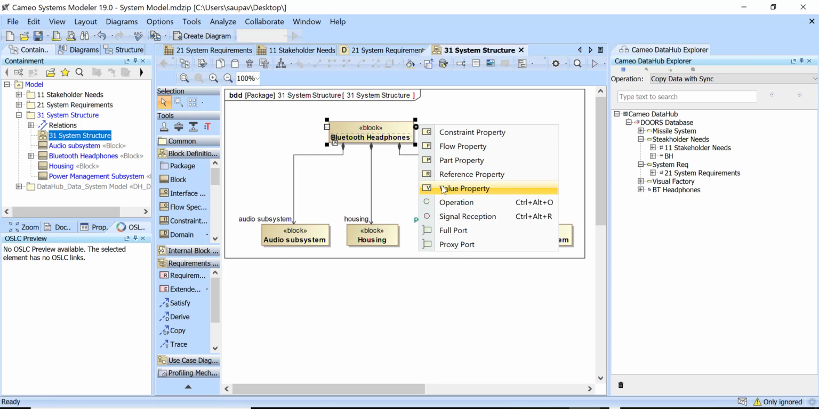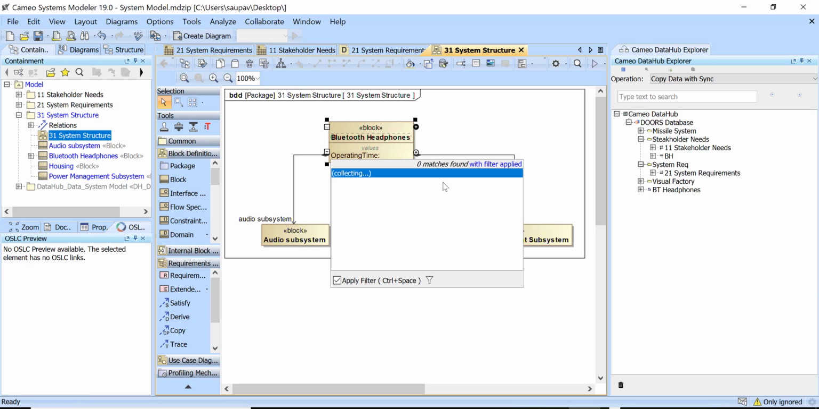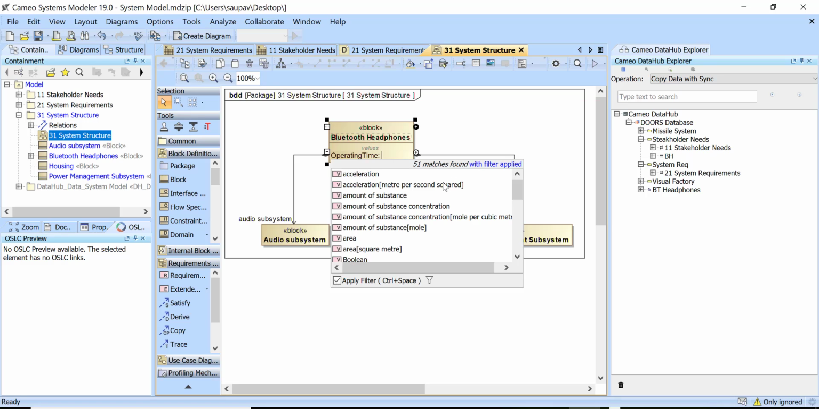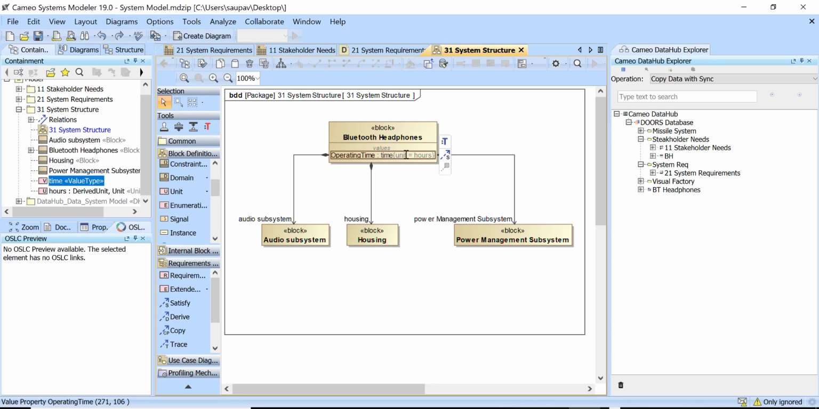So for example, values will be operating time, and this can be an integer as a property, or I can use some existing properties. So for example, I can use time, second. I have this piece of model. I can even specify the value here. Let's say that it is 4 hours, right? And then you see this unit appears as the default value.